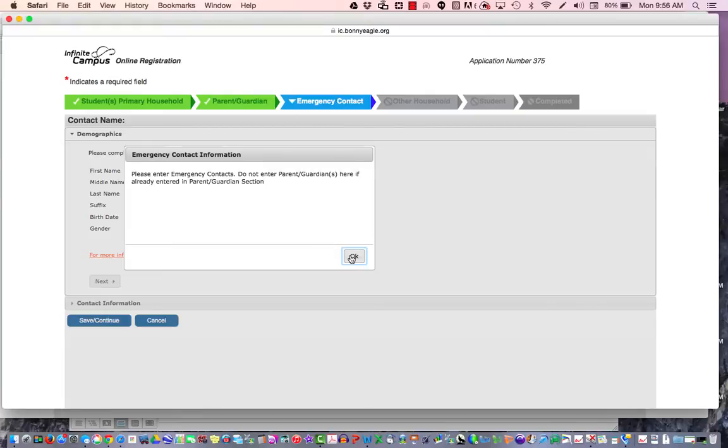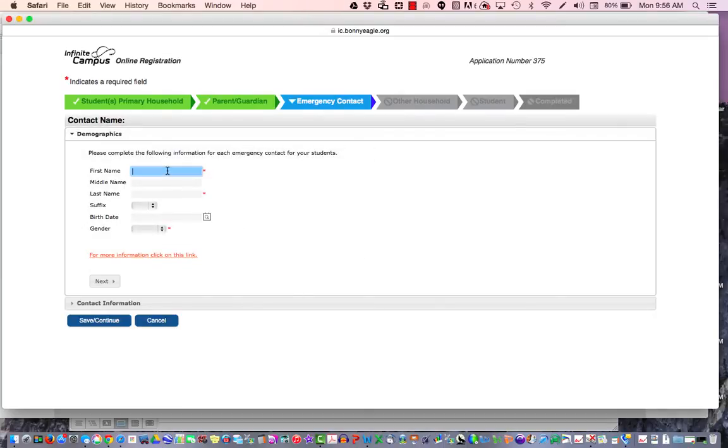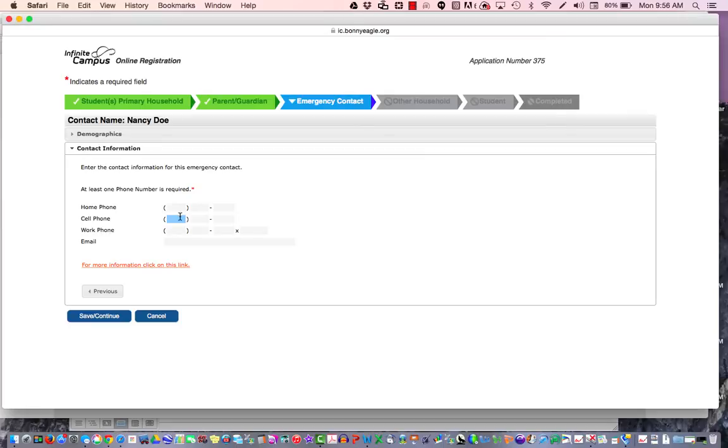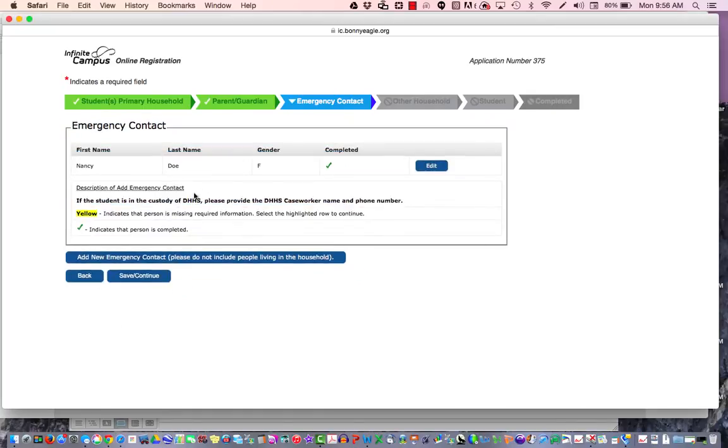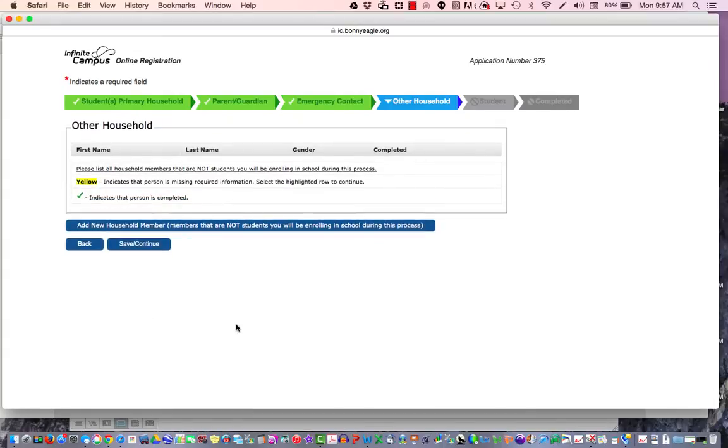Again, this is not your parent or guardian information and nobody that lives in the household. Click on OK, enter their information, click on Next. At least one phone number is required, home, cell, or work. And if you have an email address for that person, that would also be great. Once you're done, click on Save and Continue. You can enter as many emergency contacts as you like in here. Just go back and click on Add New Emergency Contact again, add the next person, and continue on until you're done, and then click on Save and Continue.